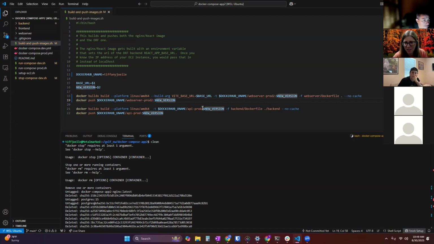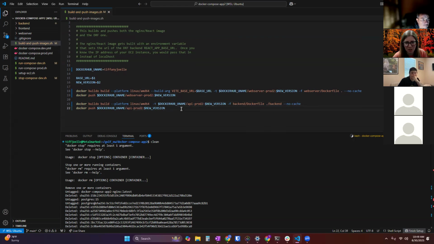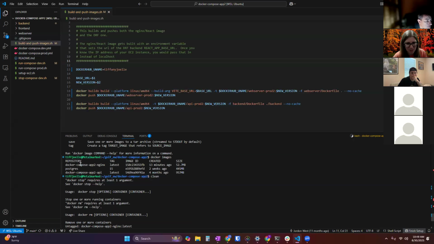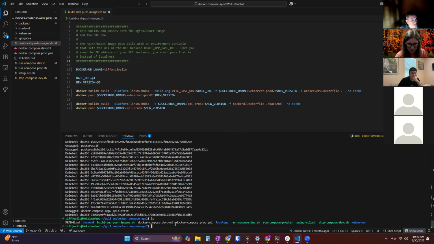Okay. Same thing down here. I'm sure I already have an API prod, so I'm just going to do 2. We're going to use that backend Docker file. Then we're going to push that API prod image to my Docker Hub. Okay, so now when I run this script, this should build those images that we've already successfully built locally, and then rename them to my Docker Hub username / whatever I want, plus a version number, and then push it up to Docker Hub.